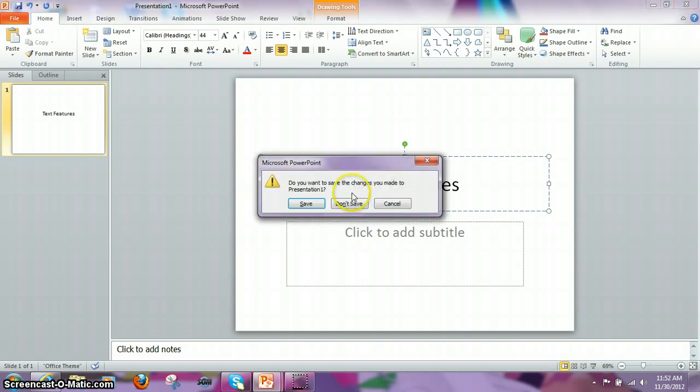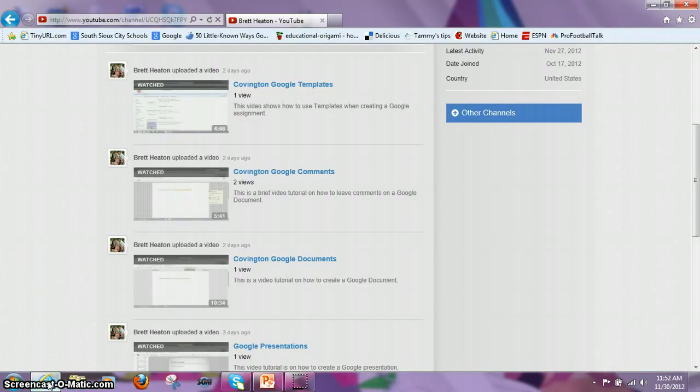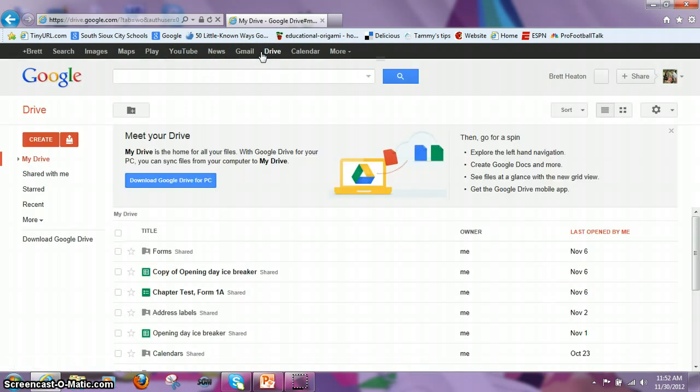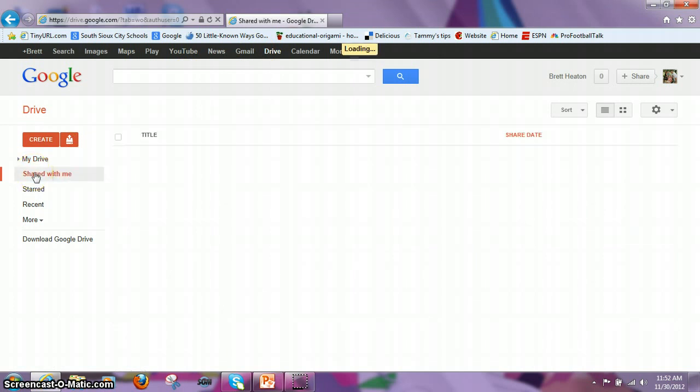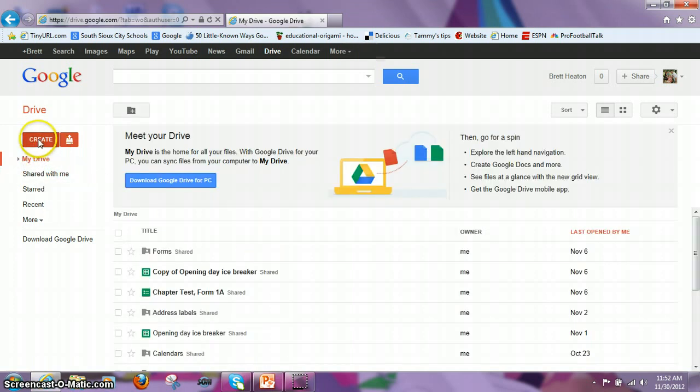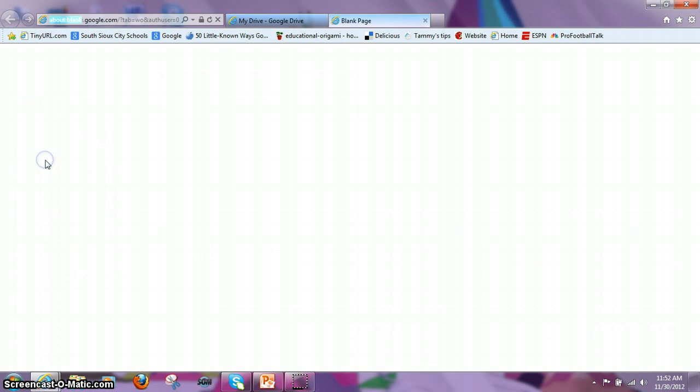Let's go ahead and open up Google Drive real quick. So if I have my account open, and I am in Google right now, I'm just going to click on Drive. So now this is the drive where it shows my documents that I've created. So My Drive is considered the ones that I've created. Now if you click on Shared with Me, these are all of the documents that other people have shared with you. If you want to access those, you can just click on it right here and you can start to work on it.